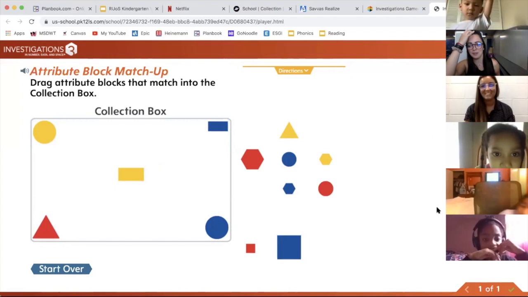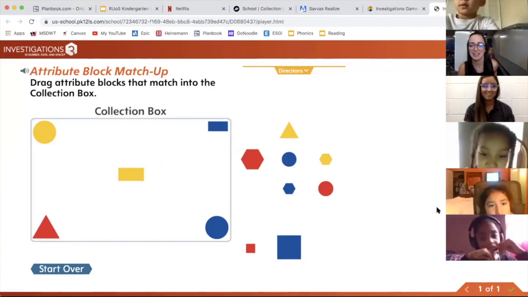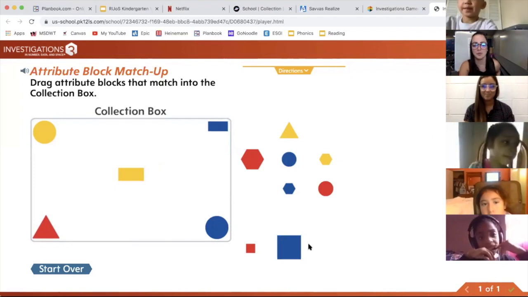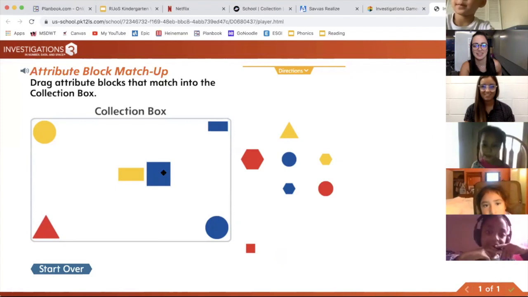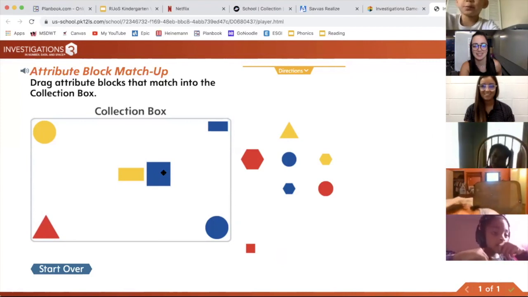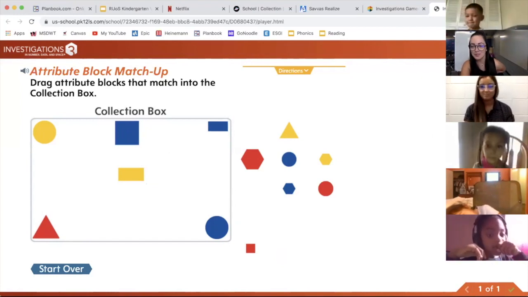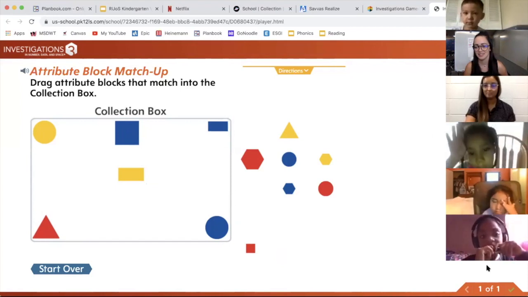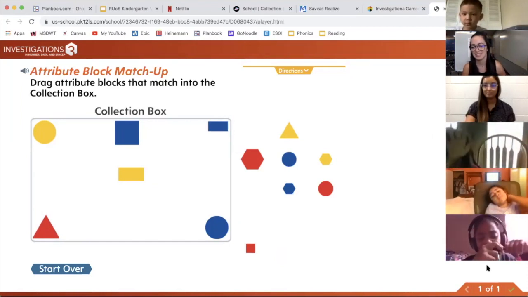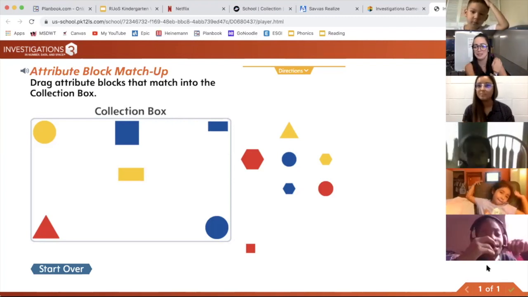Sunbright, do you want to give us one more? A blue square. And why is that a match? Because they're big. Great. Remy, I see your hand raised. Do you want to give us one last one? Oh, that's a nice picture.